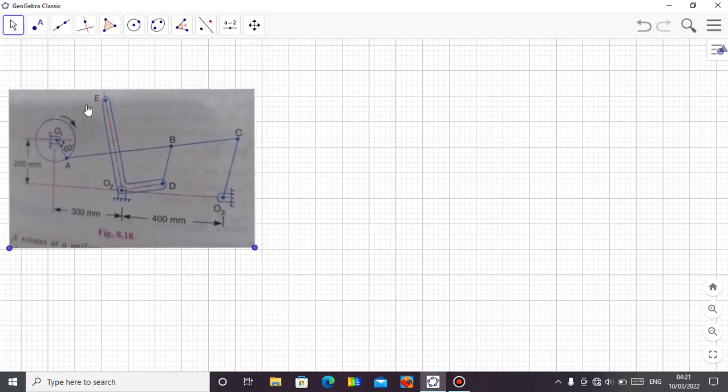Okay, so this is the mechanism. The first link here is the OA link. You can see the rotation arrow here. So OA is the main driver in this mechanism. As OA rotates in this clockwise order, it connects the power through this link AC.